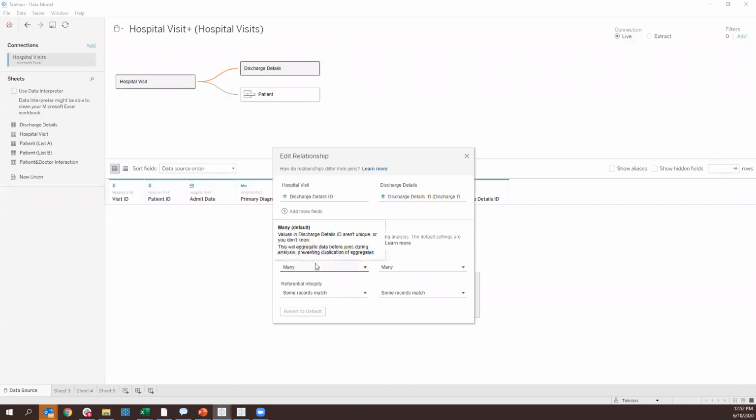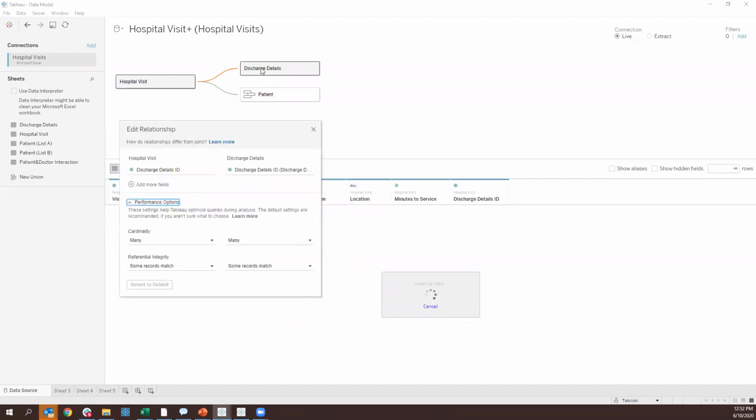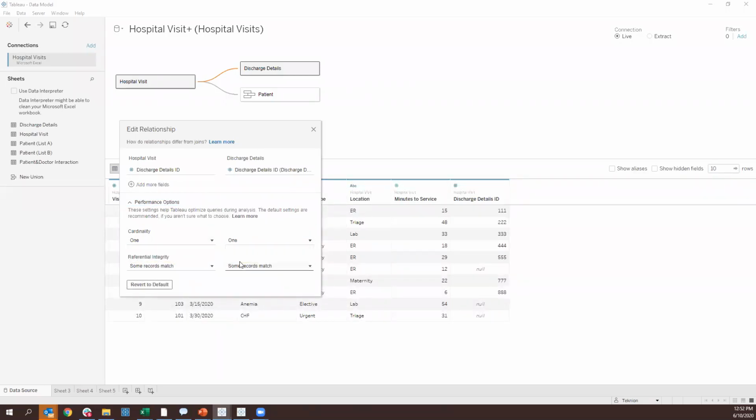Cardinality, meaning how many records match from one side to the other, so from hospital visit to discharge details. Can each hospital visit have many discharges? Can one discharge apply to many visits? Well, no, it's a one-to-one relationship. Each visit has one discharge. So I could actually set that here. I could say this is a one-to-one relationship, and that will help Tableau as it builds out queries know exactly how to build those queries out in the most performant way. Same thing with the referential integrity.